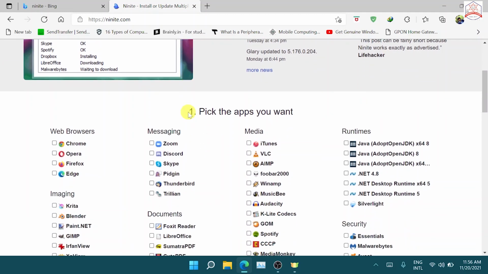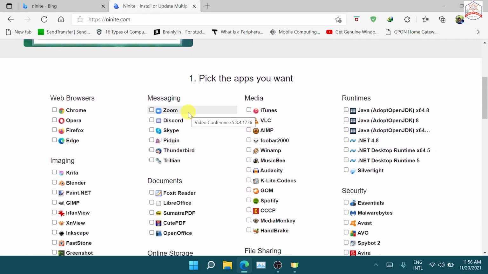Here just scroll down, and from here select the software which you want to install. Here you get only the open source software. You don't get paid software for free. If you want to install paid software, then you have to visit the official website of that software and download it manually by paying for it. It will just provide you the open source software.